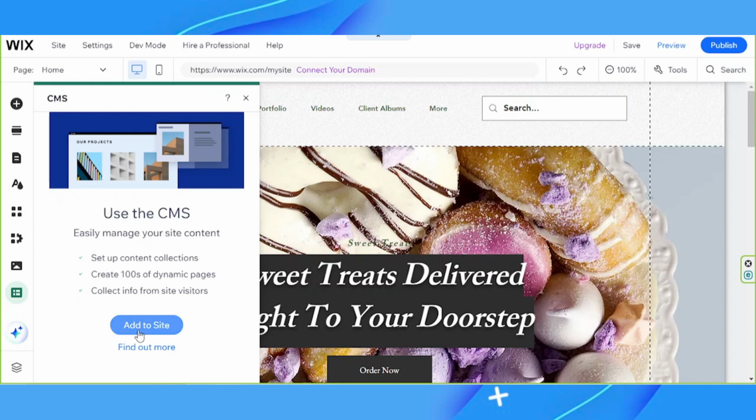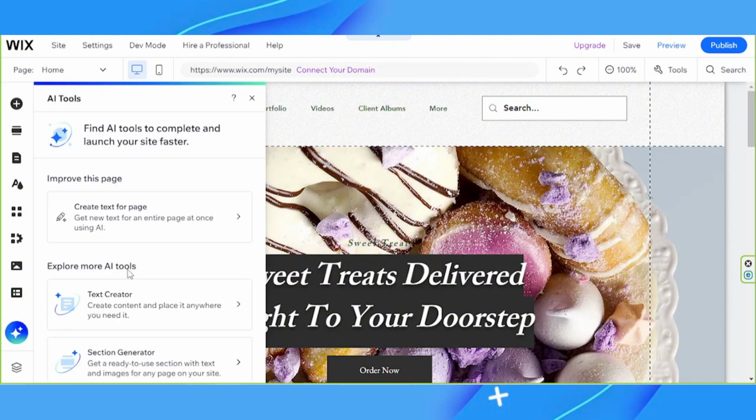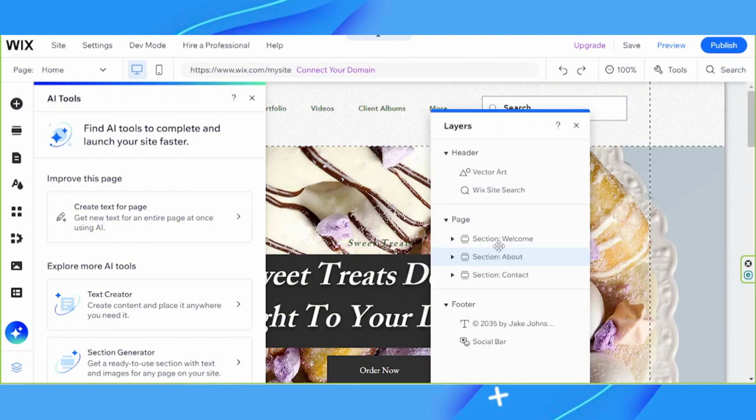And then we have the AI tools. So Wix has integrated AI tools to help you launch your website faster. So here you can access their text creator where you can create content and place it anywhere you need it. It helps you generate text or content on your web page. And then they also have section generator, which we talked about earlier already. So get ready to use a section with text and images for any page on your site. And basically, this is just the Layers button. This is where you can see your website's layers.